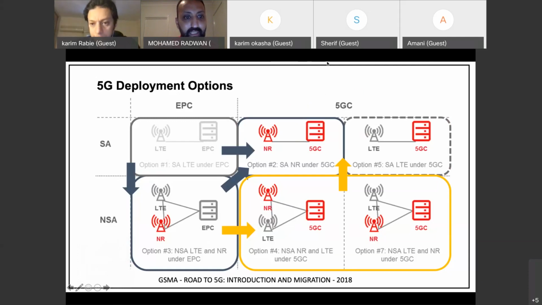First question, is there a path directly from option 3 to option 2? Did you see this in a market? Is anybody going from option 3 to option 2 directly, or do most of them go through 4 or 7 and then 2? This is the first question.